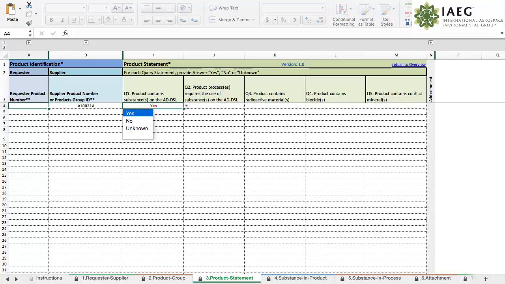No requires no further action. You may proceed to the Supplier Acceptance tab. Selecting Unknown requires no further action. However, it might result in additional discussion with the requester or customer. You may proceed to the Supplier Acceptance tab.